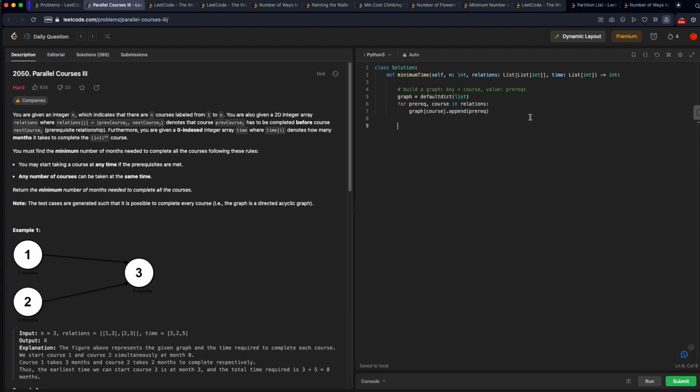Okay, so I've got my graph, but I kind of want to know which courses are these root courses. So let's actually have a set here of root courses. I'll just make that a set. And in fact, what I think I'll do is I'll make it a set that will initialize with all n courses. And then as we go through here, when we find courses that are prerequisites, then we can remove them from the root course because that means it's not a root course. It is a prerequisite for some other course.